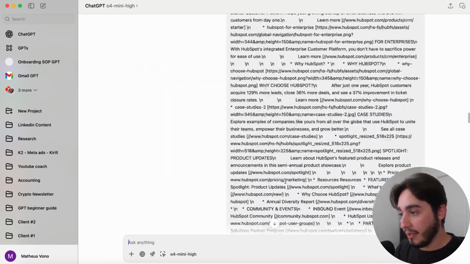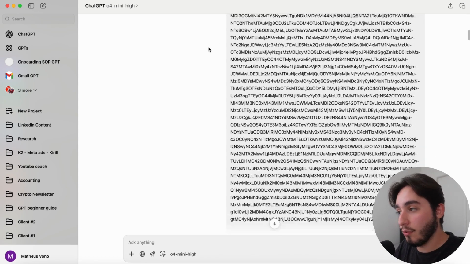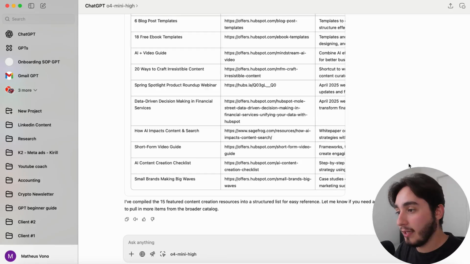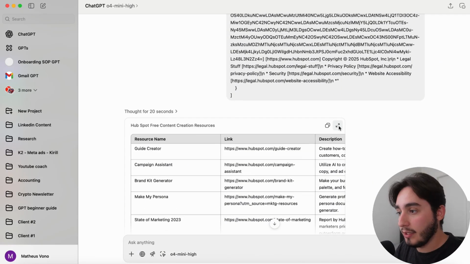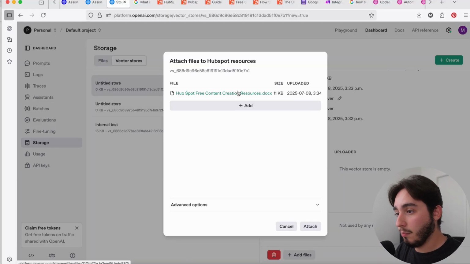So I just pasted this quick prompt that says, can you look at this HTML transformed into text and list all the resources that they have available? I need you to use Canvas to create a file with the name of the resource, link to the resource, and a brief description of the resource. Then I pasted the information that came as the output, and I downloaded this file by clicking on this button. Now here is the document that I'm uploading.